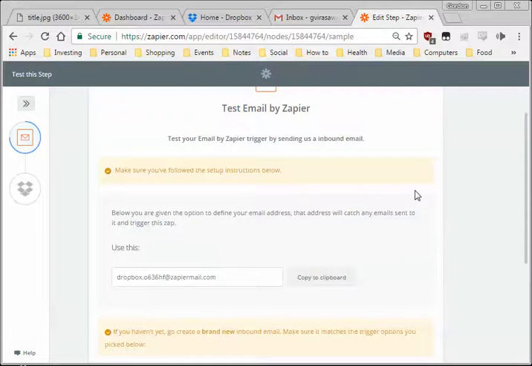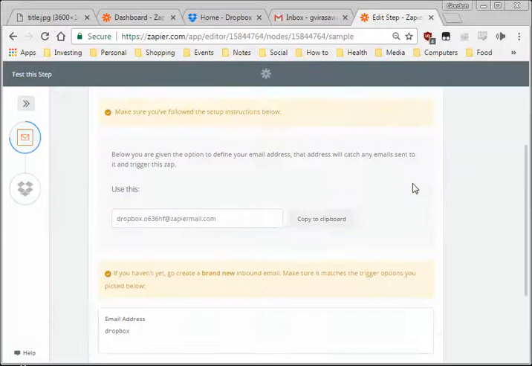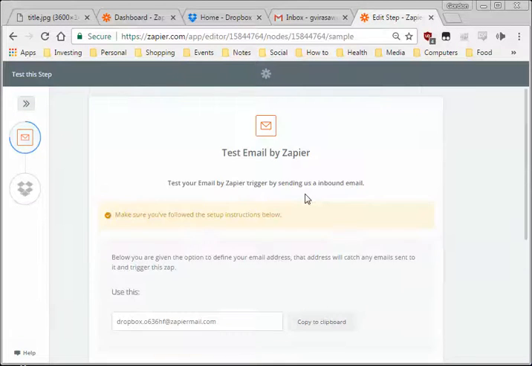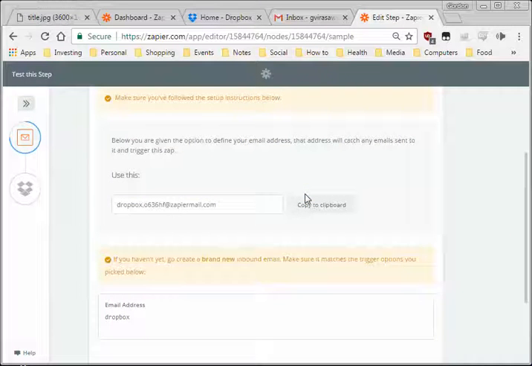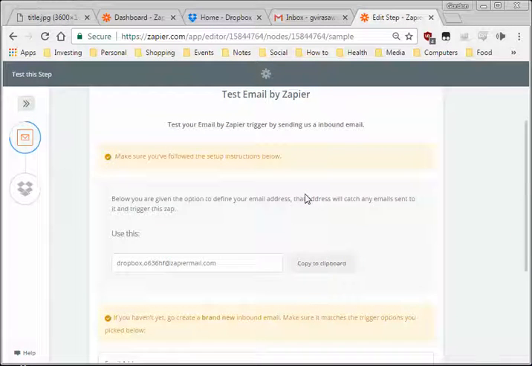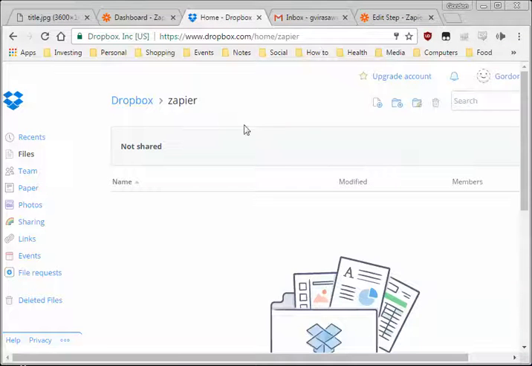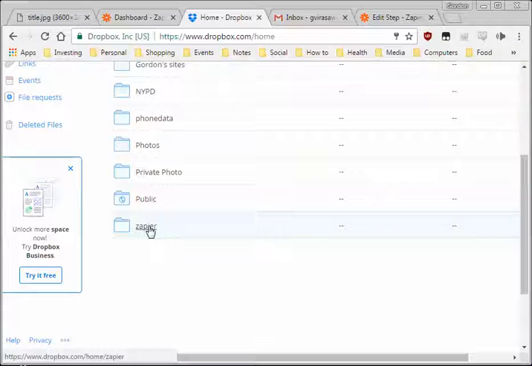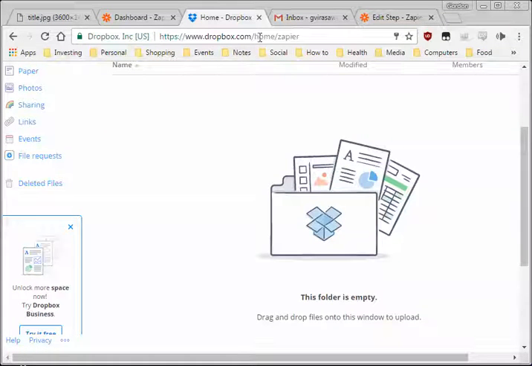So, there we go. I'm going back to the test Zap thing, and it's waiting for the email. I just sent an email to this ugly email address, and soon it will find that something was sent. In the meantime, let's go ahead and take a look at Dropbox. Dropbox is really simple. I made a little subfolder called Zapier, and I'm going to dump everything to there. So I'm at home Zapier, and from there that's where I'm going to dump all this stuff. You can name it anything you want. I just decided to name it this.